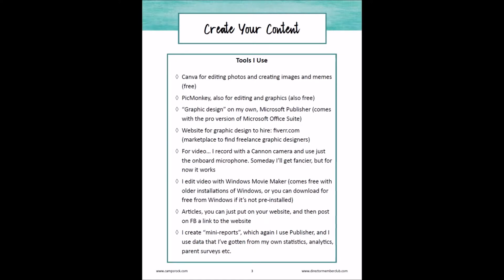And Publisher comes with the Microsoft Office Suite, the professional version, so you already have it. I'm sure that there are other similar publishing tools that you can get online for free. There's also a website that you can go to to get somebody to do your graphic design work for you, and that is fiverr.com. I don't know if I'm pronouncing that correctly, but it's fiverr.com, as I've got there.